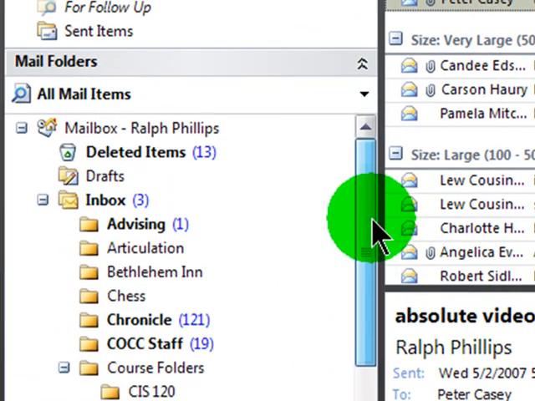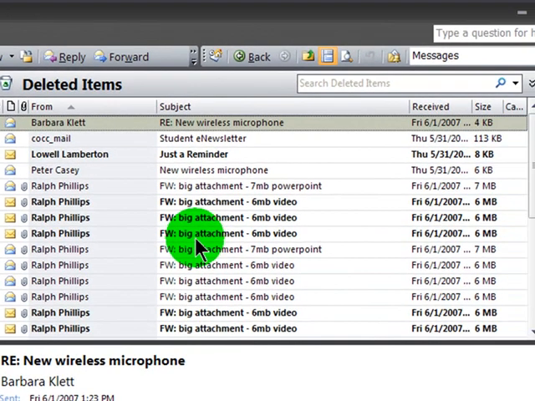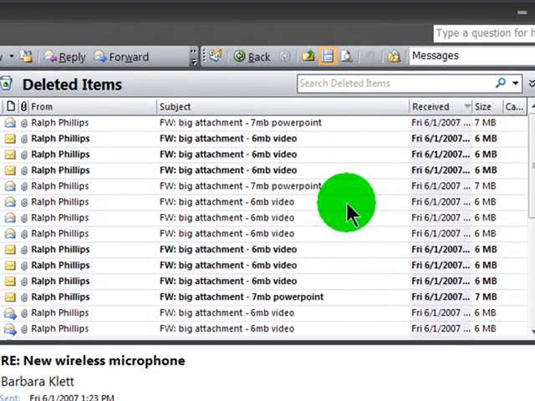Now, they're not completely gone. I have a deleted items folder, which now has all of these files. So just because you've taken them out of one of your inbox folders, they're still in your deleted items folder. Now, something I have done is I've rigged my Outlook settings so that my deleted items folder gets deleted whenever I exit Outlook. And I've been perfectly happy with that setting.